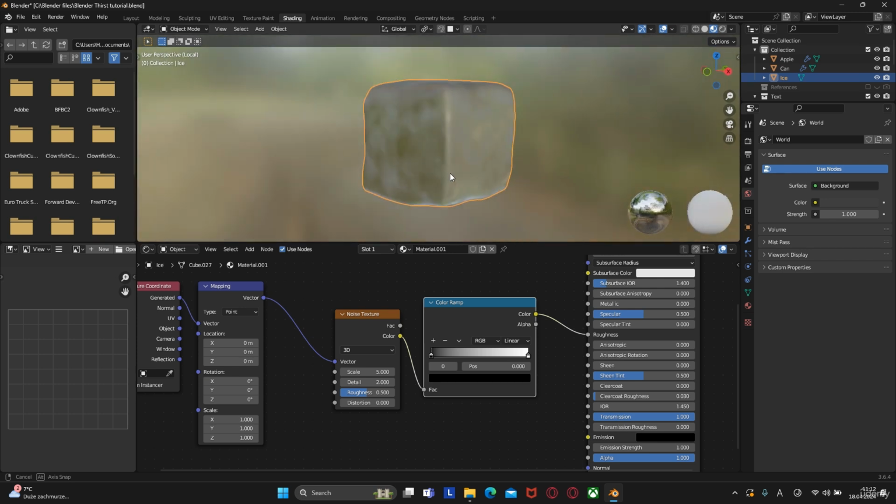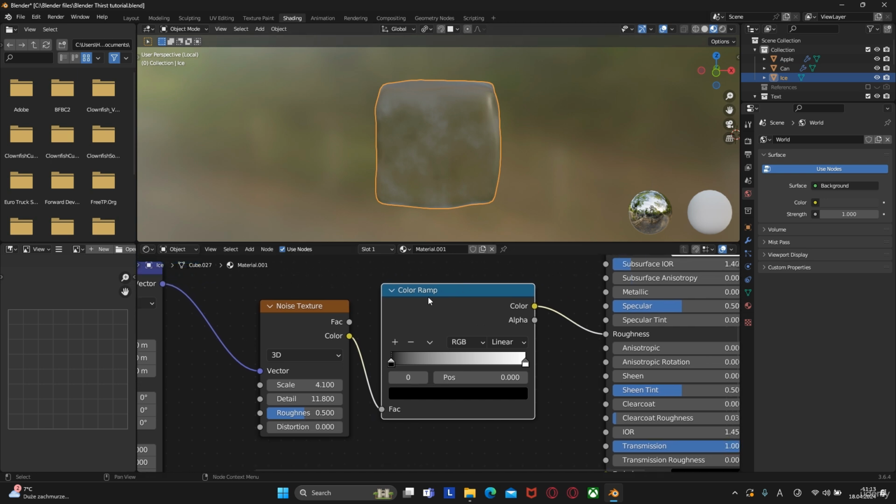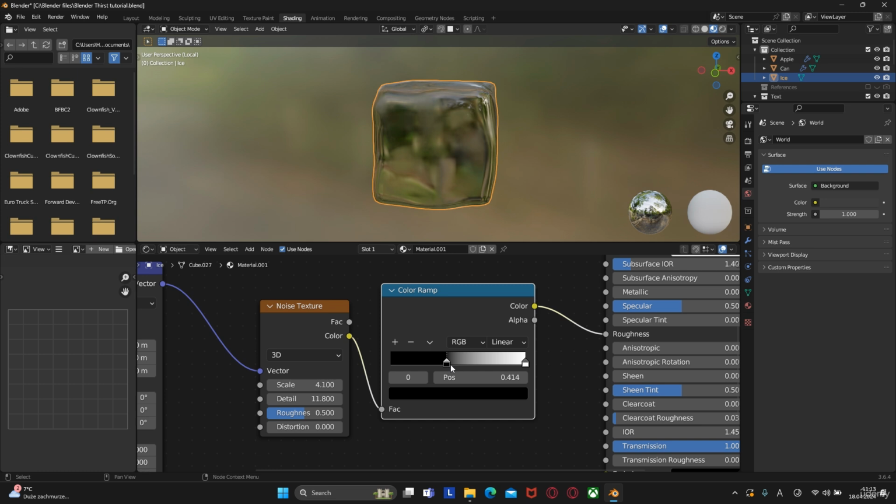And now let's change the parameters of the noise texture. Scale change to 4.1. Detail change to 11.8 or so. And the rest we will leave as it is. And on the color ramp, take the black stick and place it at the 0.45 position. And the white stick to position 0.8.